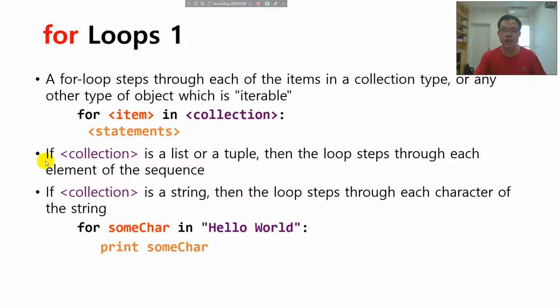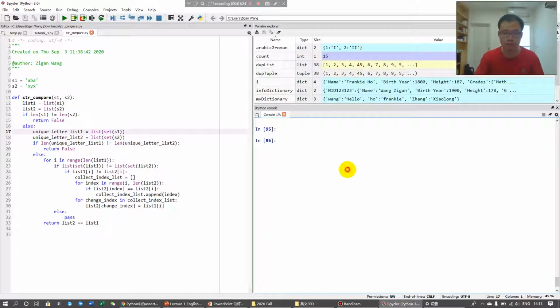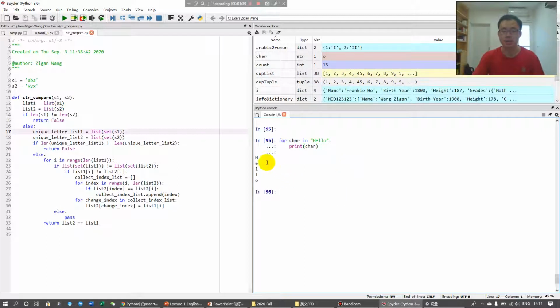If a collection is a list or tuple, then the loop steps through each element of the sequence. If the collection is a string, then the loop steps through each character of the string. For example, for some character in Hello World, you print out this. This is Python 2 code. It should have parentheses around it in Python 3. Let's see what's going on. If we have for character in "hello", then you print out character, and you will print out every character in turn.